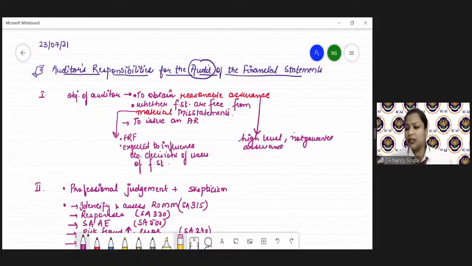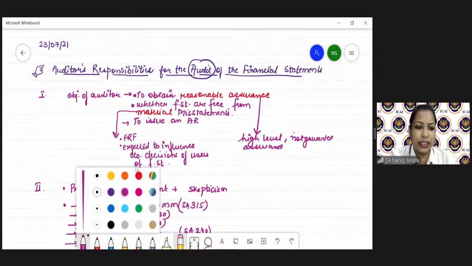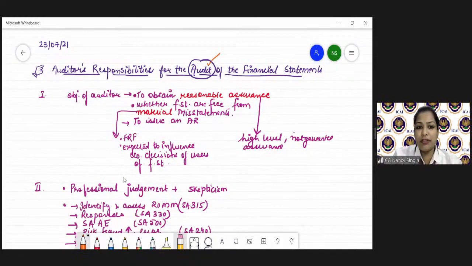So we want to tell the users of the financial statement that, see, we have complied with all the responsibilities which are given in the SAs, right? So what are those responsibilities? I've already made a summary of the auditor's responsibility for the audit of the financial statement, and I want 100% attention of you all on the screen. So, see, auditor's responsibility for the audit of the financial statement, right?